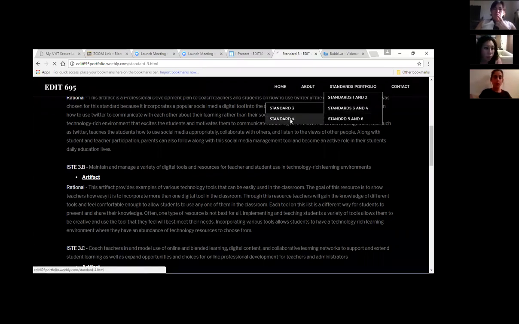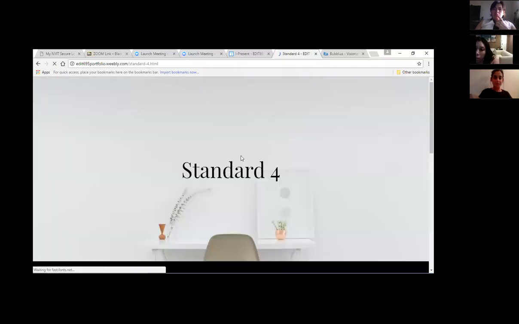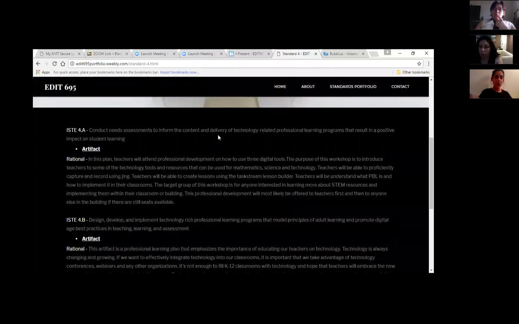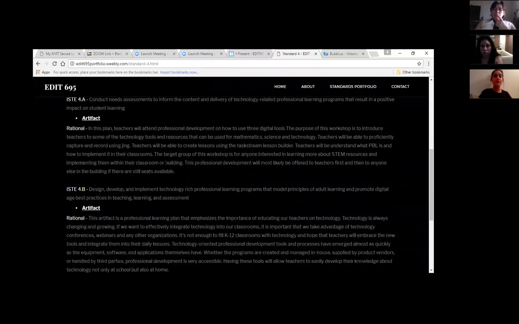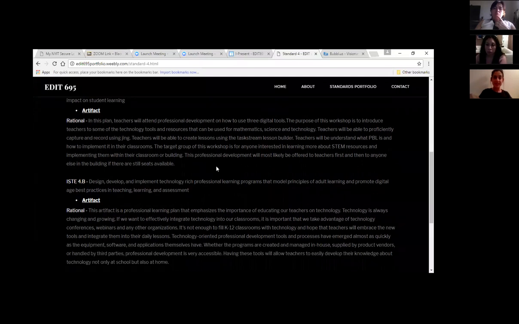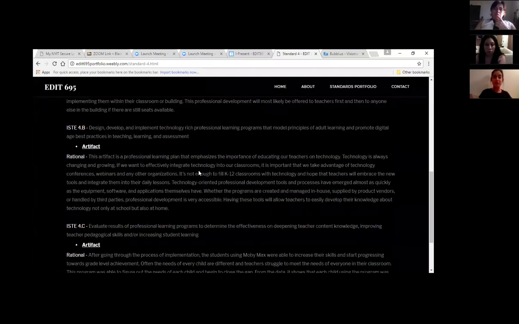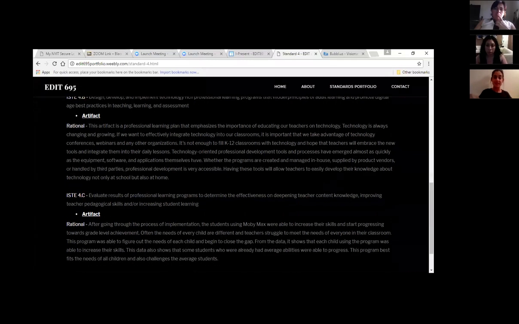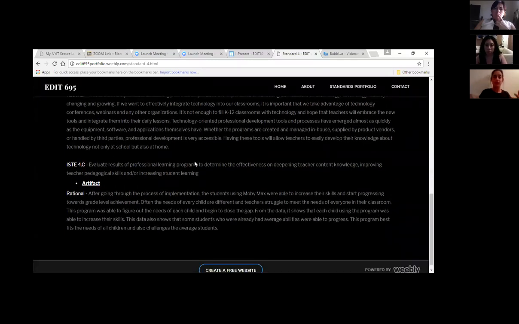Standard 4. This is all about conducting the assessments, implementing and checking if what you're implementing is actually successful, because we can implement technology, but it's important that we evaluate the success, and I teach the other teachers that it's important to evaluate the success.